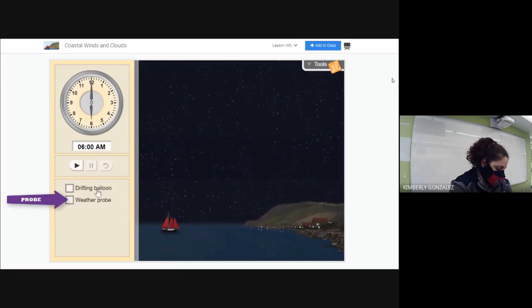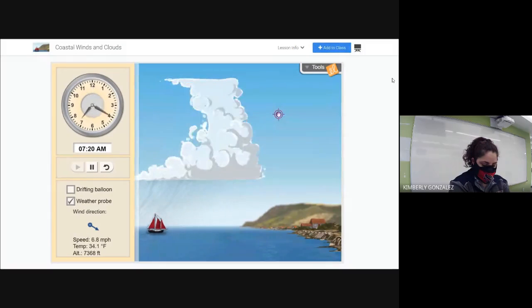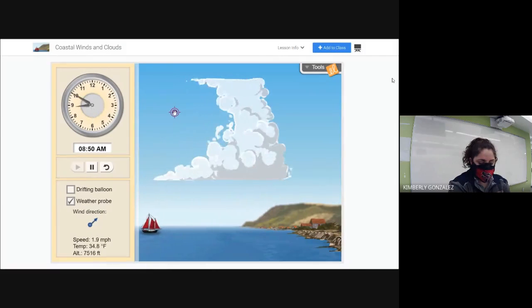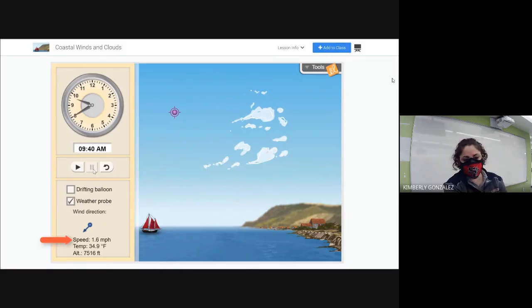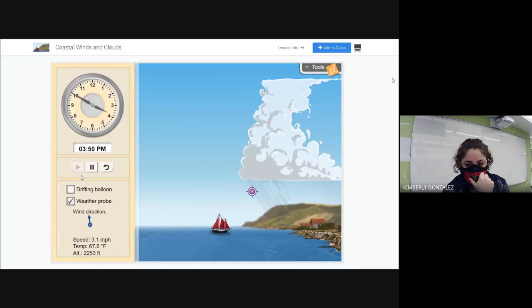I'll select the weather probe and click play. By selecting the probe, you can move it to different locations. Notice that here, the speed is 1.6 miles per hour, the temperature is 34.9 degrees Fahrenheit, and the altitude is 7,516 feet. And when we move the probe, the measurements will change based on what location you put it at. It will gather data at all these different points, and we can use that data to determine how air temperature will affect wind speed and direction.